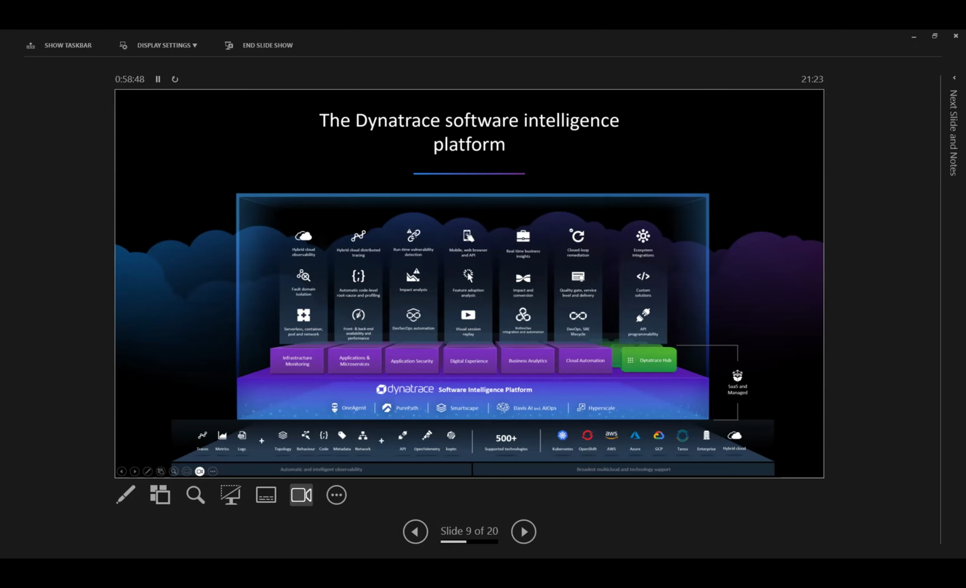Closed loop remediation you can also do. Dynatrace has API, custom solution, and ecosystem integration. Ecosystem integration means whatever integrations Dynatrace has, you can use. On top of that, you can develop your own plugin or create your own app, but it has to be approved by Dynatrace. That also you can do.